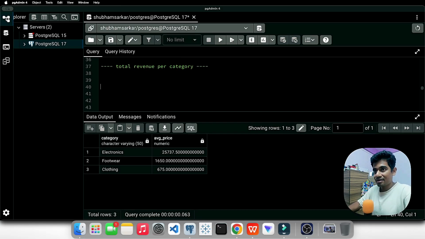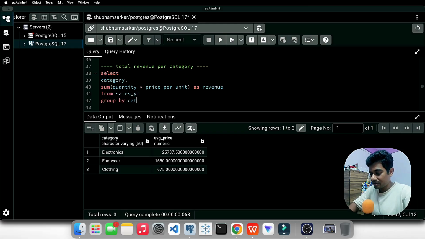So it is like select category. I have told you revenue. Revenue is simple, sum of quantity into price per unit as revenue. From the table name sales YT, group by category. Simple as that.